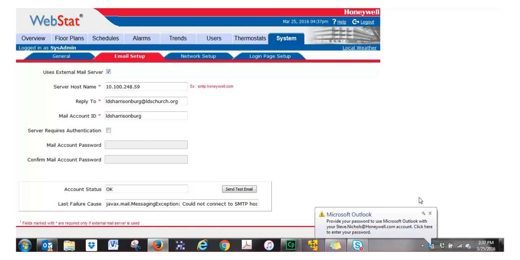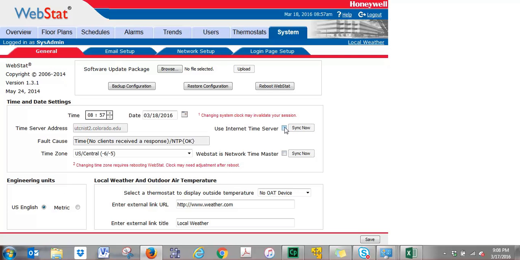By default, when you log into Webstat, these are not selected, but you do want to set it up so if your Webstat does lose power, when it powers back up, it will get the correct time from the internet, from this time server. And in that way, you don't have to worry about resetting all your Webstats every single time there's a power outage. The other nice thing is your schedules will start on time too. And I always use utcnist2.colorado.edu as my time server. You also want to make the Webstat the network time master. So click on that as well. Go ahead and hit save.